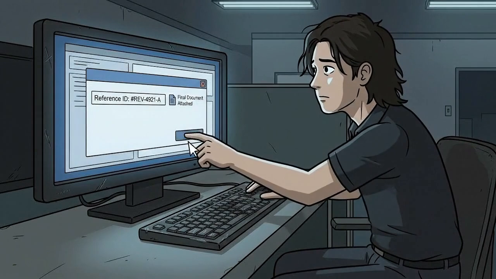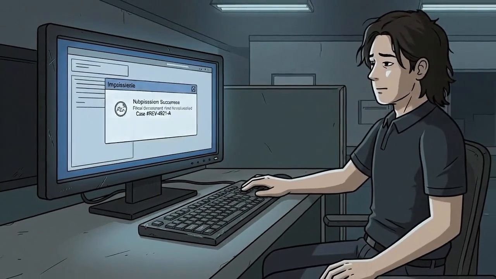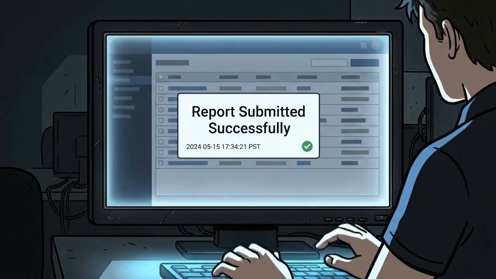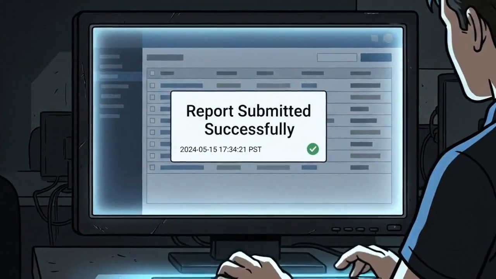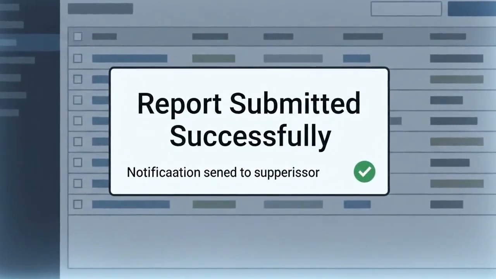You submit the investigation report to the central authority, documenting all traces for archival and future reference. The system confirms the submission, logging the action, and alerting the supervisor to the completed investigation process.